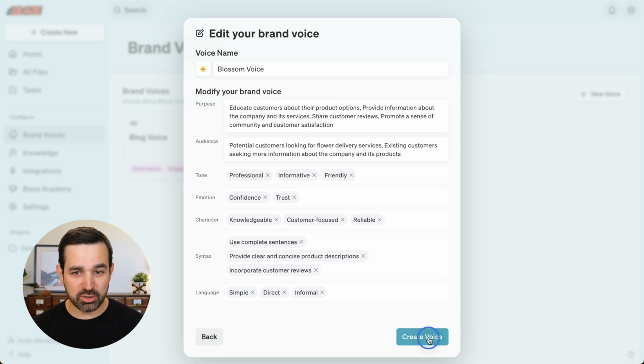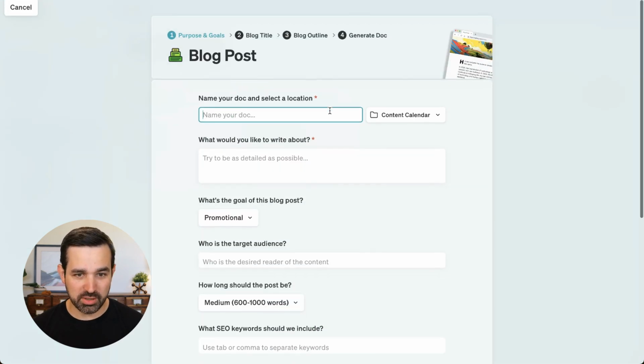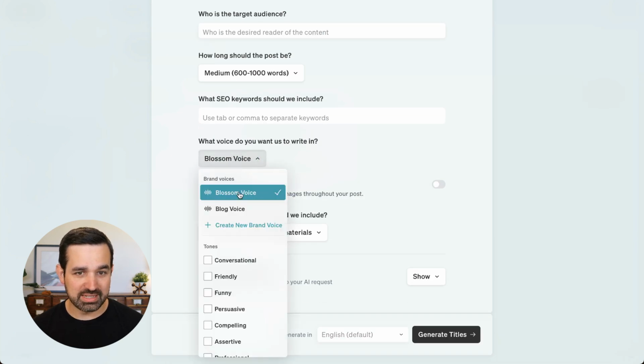So once we create our voice, now we can test it out. So if we go to a blog post, we can scroll down here and we can see this brand voice is one that we can choose when we're creating content. So that content sounds just like you and your brand. So that's how to create a brand voice in Blaze.